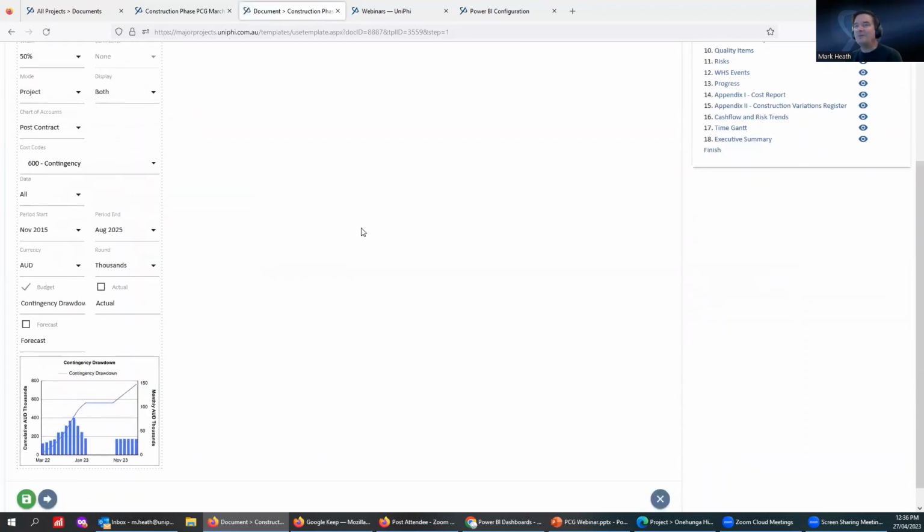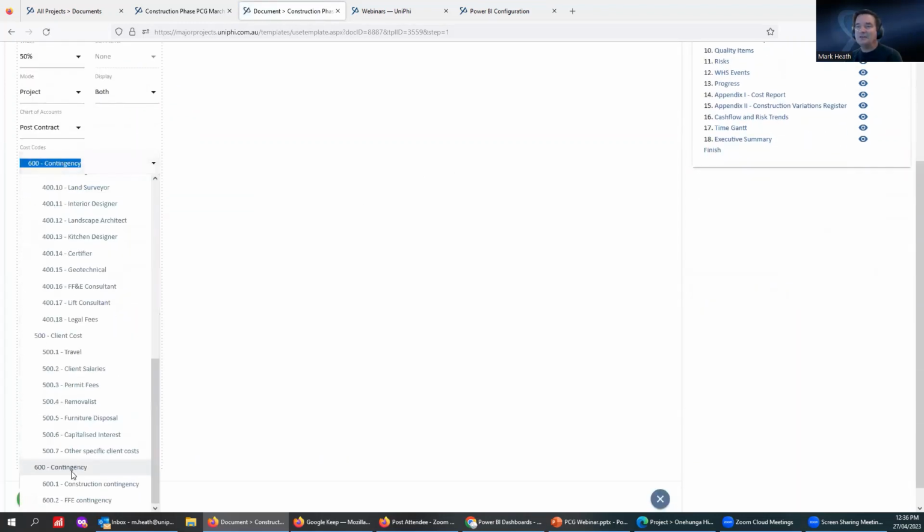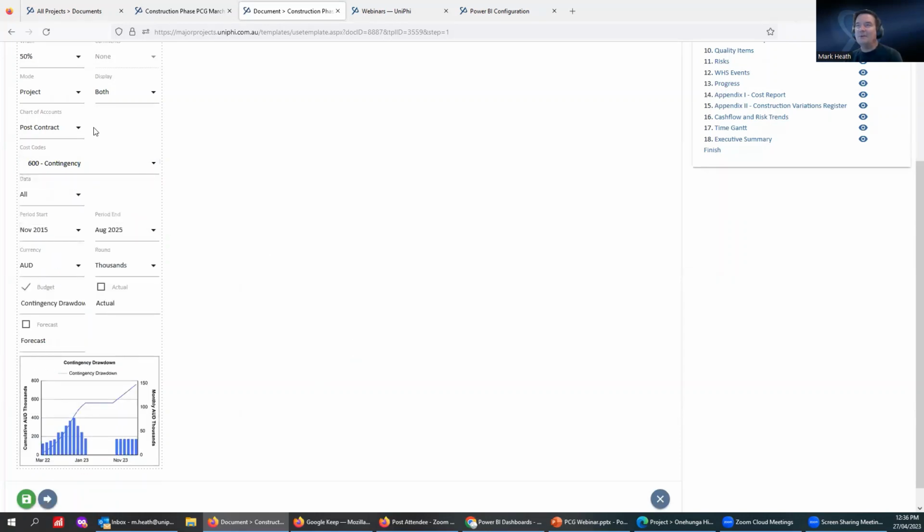This is a graph template control. And you can see again, the contingency code is selected here. You can see that it's got a mode, so you can actually look at it from a program perspective or a portfolio perspective. And the other thing is you can have, as you can see here, a curve and a bar chart at the same time, or you can change it to monthly or cumulative to not have the two data sets displaying in there. You can round it down to thousands. So there's a fair bit of stuff you can do around this particular control.